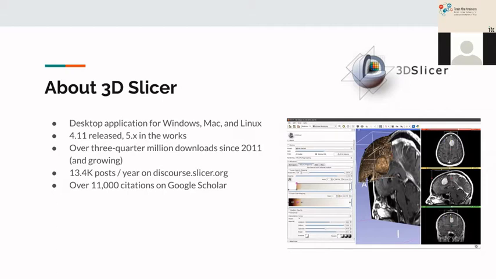There are over 13,000 posts a year on our online forum, and it's also very important for research. It's been used in at least 11,000 publications, ranging from cancer research to fundamental biology and a bunch of other things that we'll talk about in a little bit.